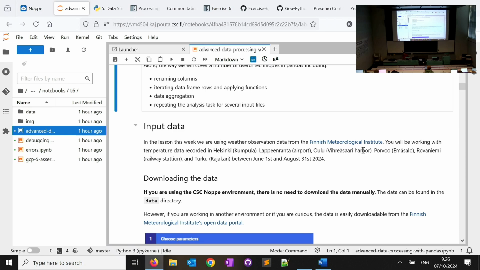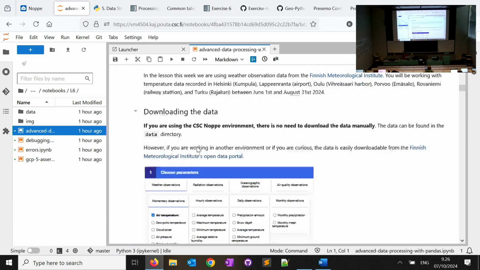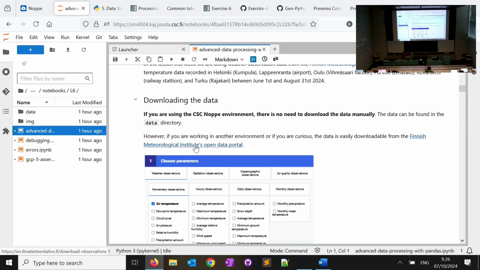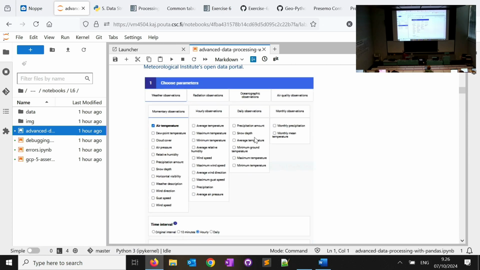So the data is pulled from 1st of June 2024 to the end of August, so 31st of August 2024. So this is the data, and this is where we got the data. FMI has a very good open data portal, with a very nice, easy to use user interface. I guess they also have an API if you want to programmatically pull the data. But if you don't need it, then this user interface is very easy to use.